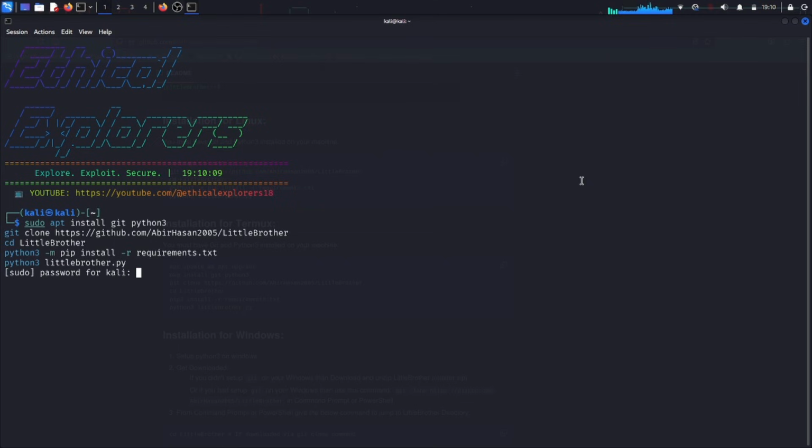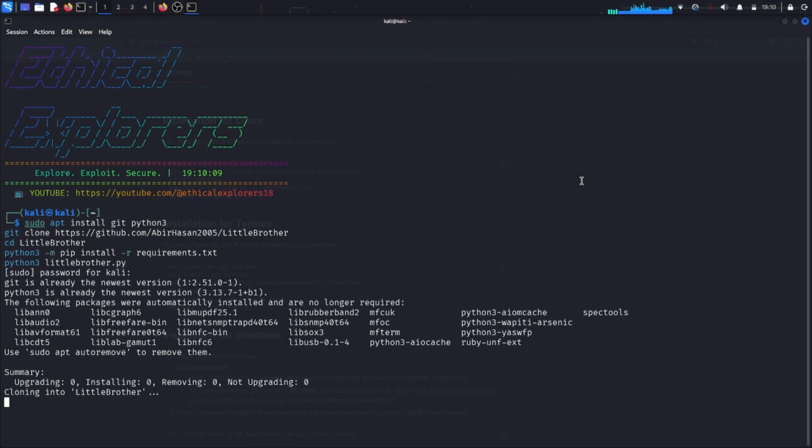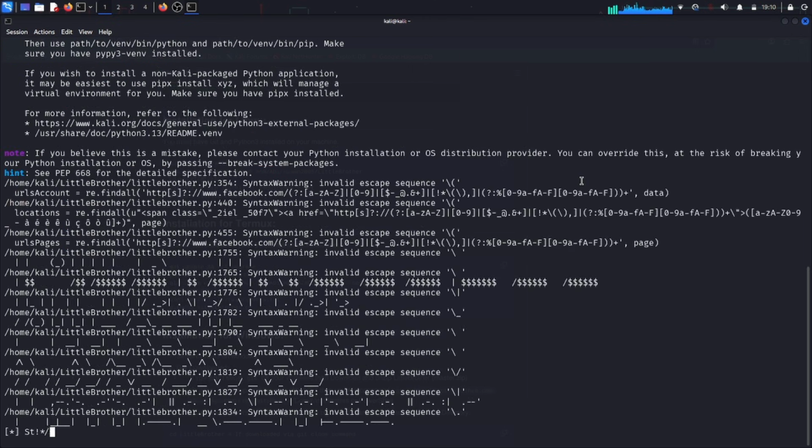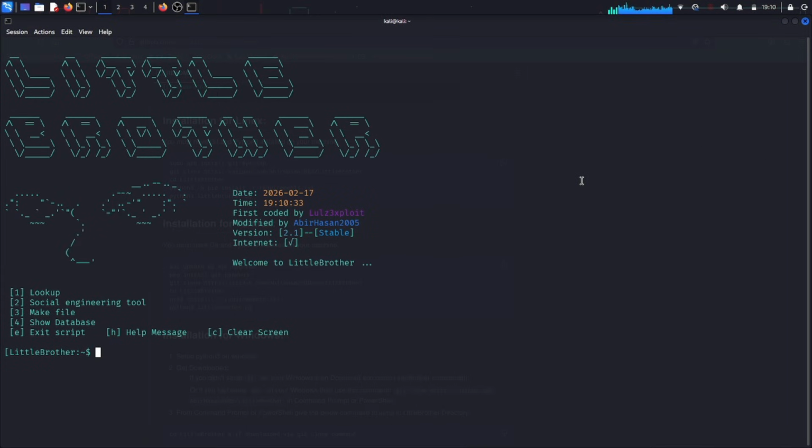Once you are inside the folder, there are some Python requirements that need to be satisfied. The repository comes with a requirements text file for this exact purpose. You will run the command python3 -m pip install -r requirements.txt. This command tells the pip package manager to install all the libraries listed in that file. It might take a moment to download and set everything up. Finally, to launch the tool, you simply type python3 littlebrother.py, and that's it. You will be greeted with the Little Brother banner and the main menu.